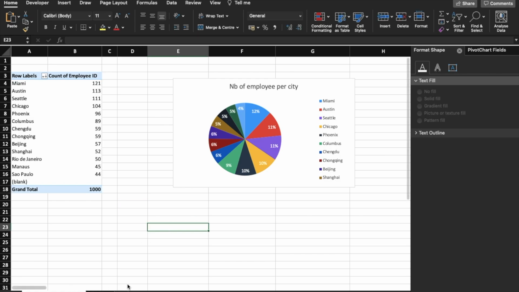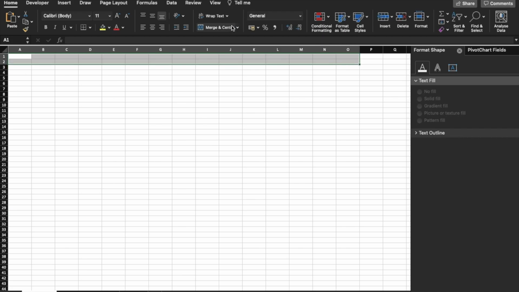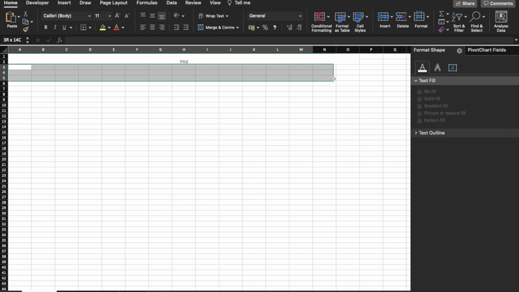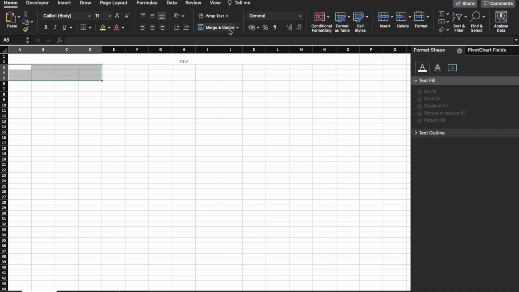So let's imagine we want to create a dashboard. What I like to do in general is prepare my dashboard. So let me just add a new sheet. Let me put it first and create the dashboard. So for my dashboard, let me merge and center, and I'm going to have a title. And then here, I'm going to put slicers and filters. What I want to do is have a slicer for cities.